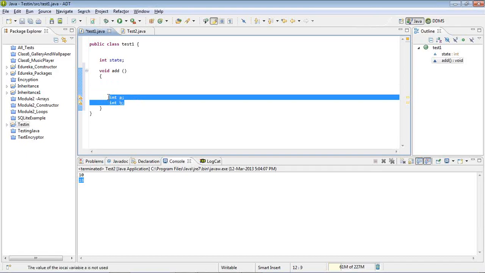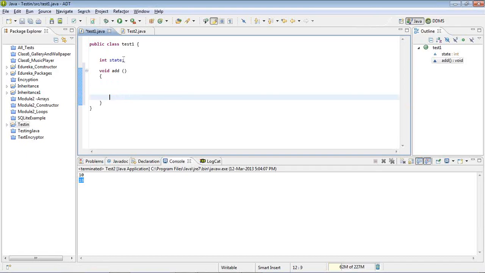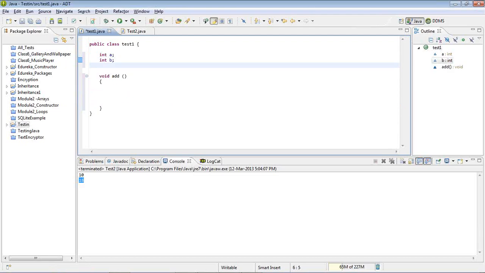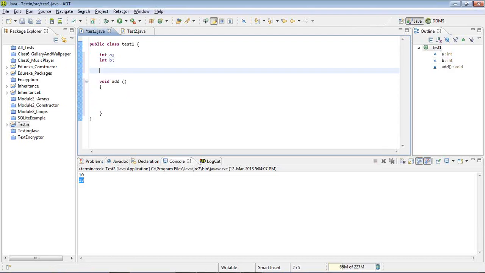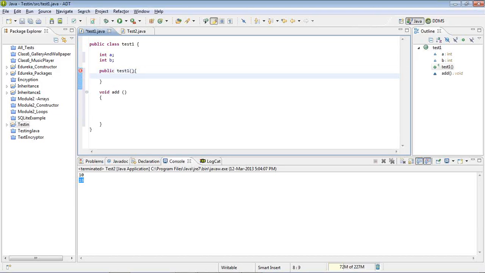So instead of defining these two values here, I'll define them outside right here, int a, and I'll call the constructor of this class, public test 1. In this I'll initialize the value of a equal to, and this constructor will take two values.